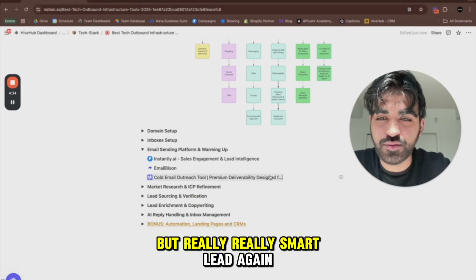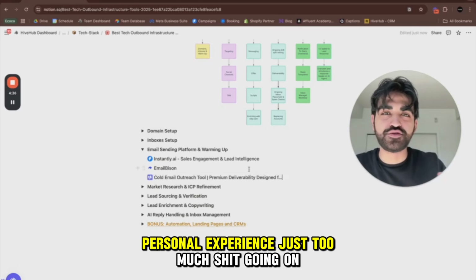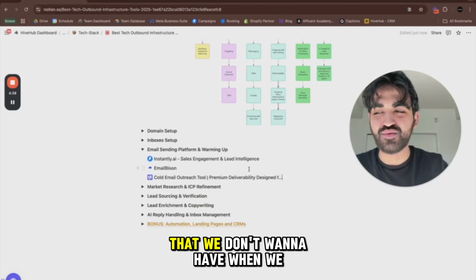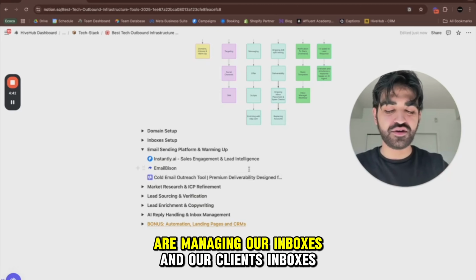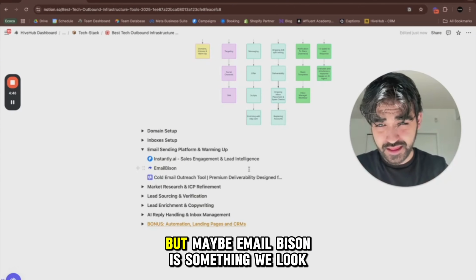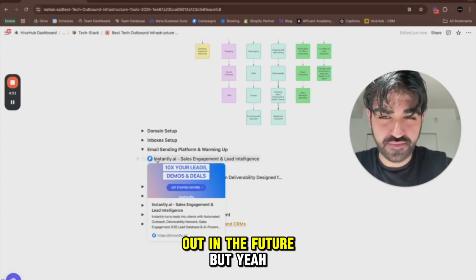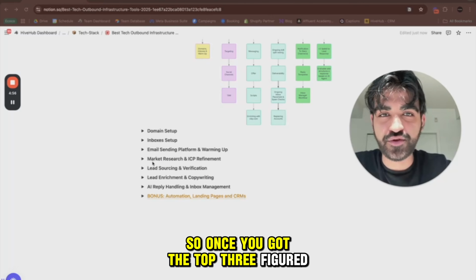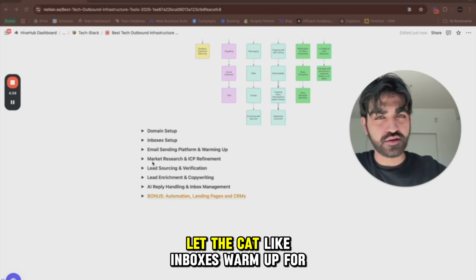But really, really smartly, again, personal experience, there's just too much going on every single month that we don't want to have when we are managing our inboxes and our clients' inboxes. So we like to stick with Instantly, but maybe Email Bison is something we'll look out for in the future.